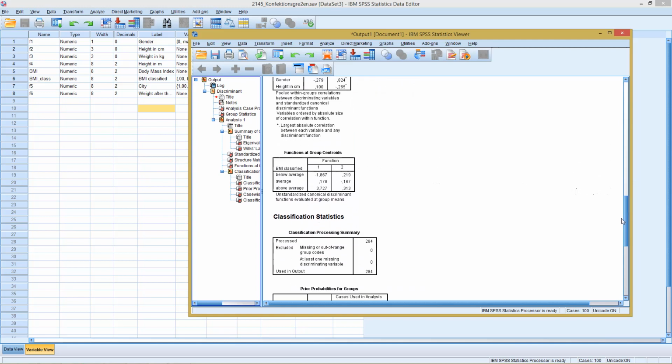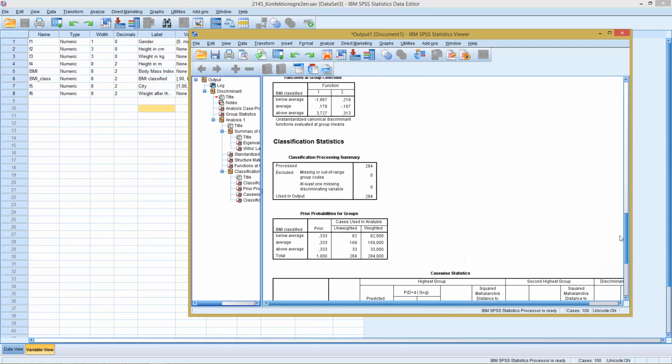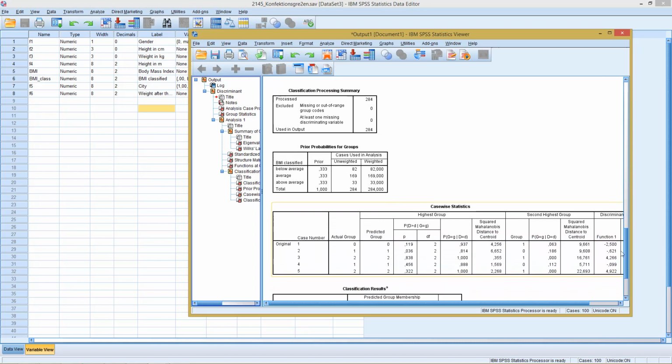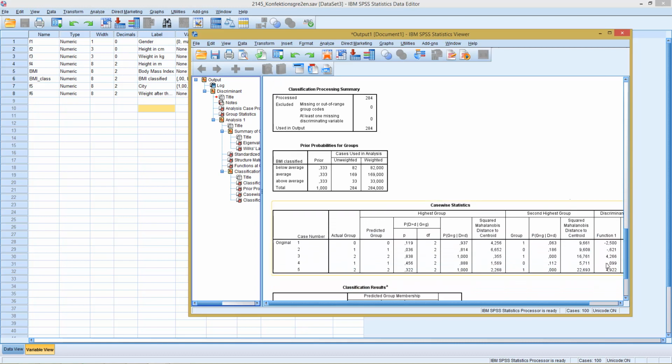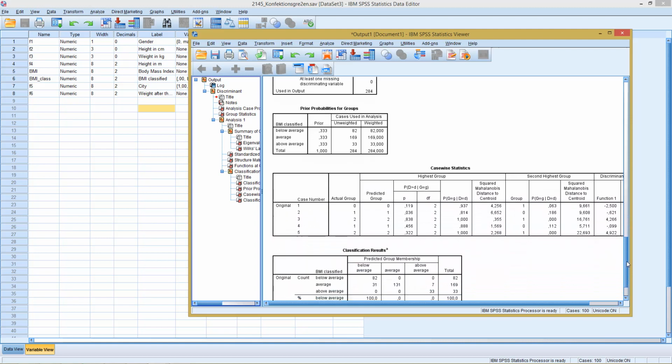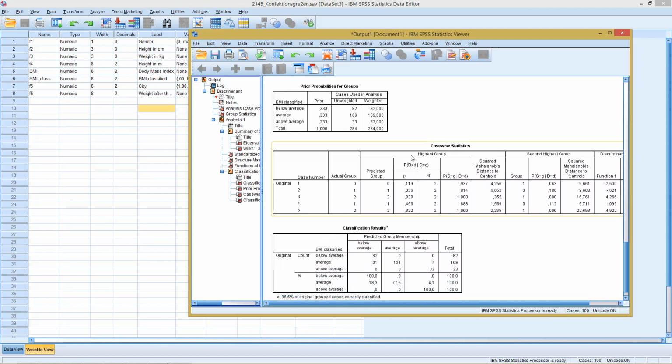Okay, if we then scroll somewhat farther downwards, we get down here what I activated earlier on, an example of how this worked for our first 5 cases. We always have here the actual group and the predicted group. In this case we see he didn't make any errors, so this is actually pretty good.